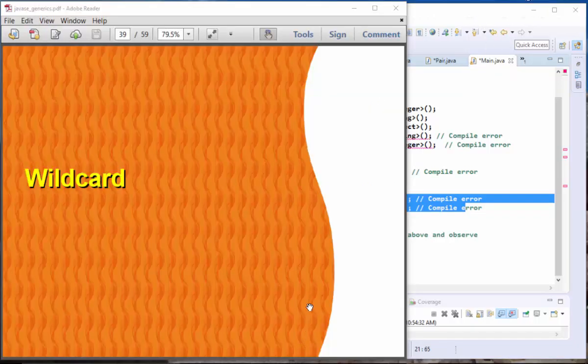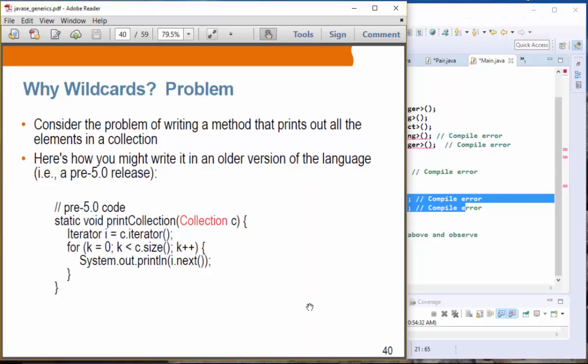Next topic is wildcard. So consider a problem of writing a method that prints out all the elements of a collection. So this is how we are going to write it without using generics. So this is pre-Java SE 5 code. So we have a printCollection method that takes the Collection object, and we basically display each item in that collection. So pretty straightforward, right?